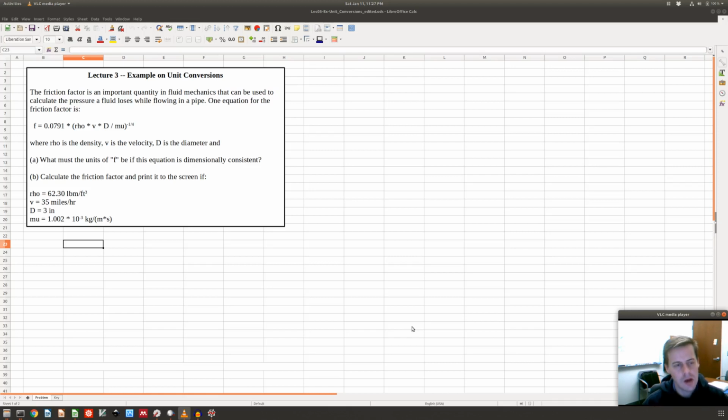Hi everyone. So this is a supplement to lecture 3 on unit conversions and data types, and I'm going to step through the examples here. This example here is on unit conversions in Excel, and then after I'm done with this, I'll move over and do the example for the Python on data types. So let's just look through this example here real quick.